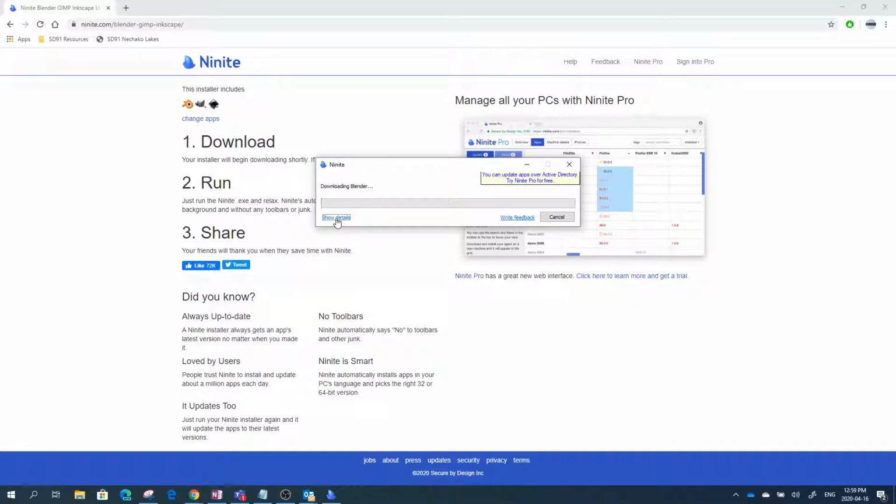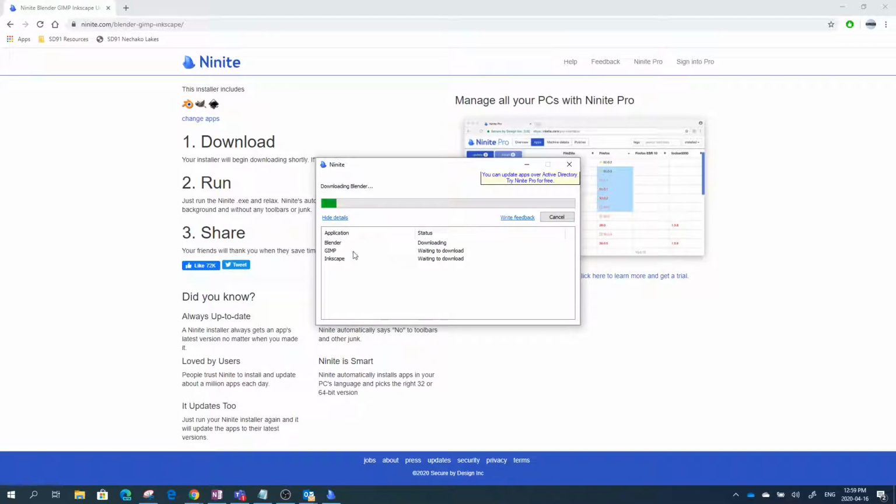Your machine is going to ask if you really want to install these programs. I would recommend click yes if you want to finish this. You can show the details of what's happening. Right now the first one they're downloading is Blender and the others are waiting to download. So I'm going to pause the video for a moment and let these download and pick it up from there.